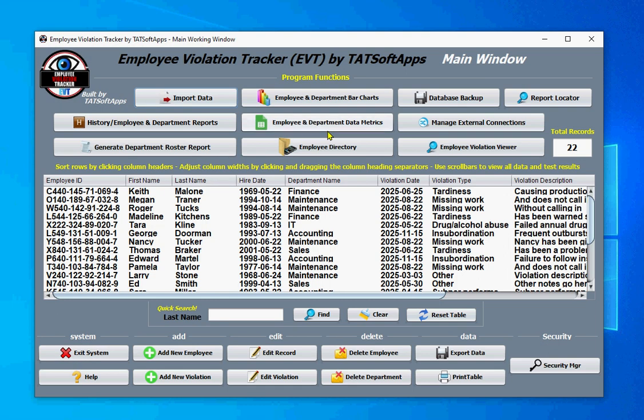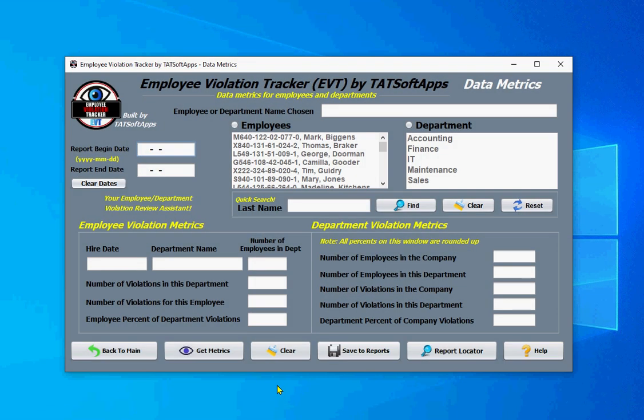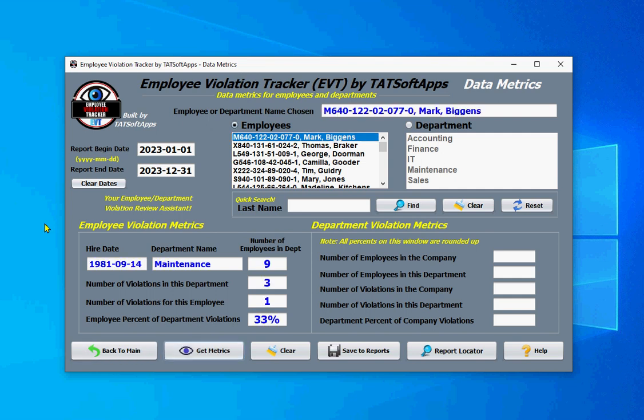Now we also have this department and employee data metrics window. And let me get the dates in here again. And we're going to put the whole year in. And again, I'm going to select Mark and do a generate metrics, get metrics. And here on the employee violations side of this window, we can see that for Mark, here's his ID, here's his name. His hire date is here.